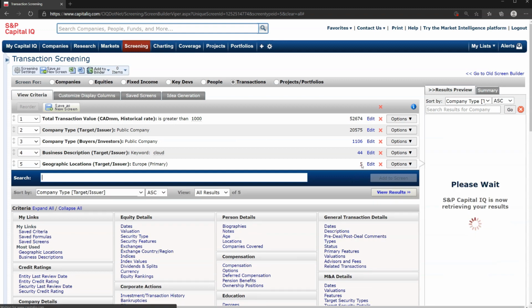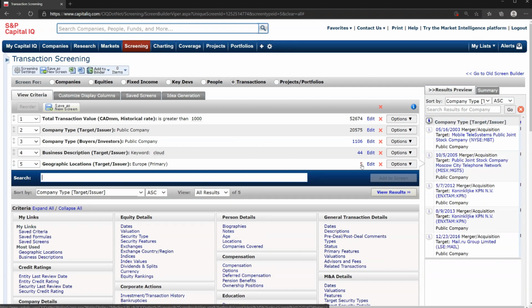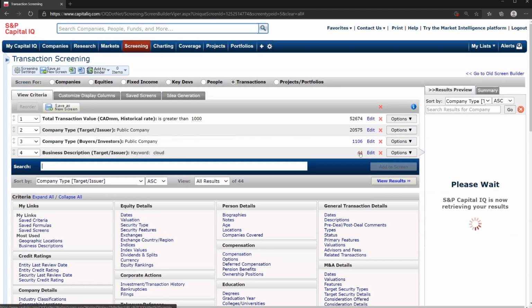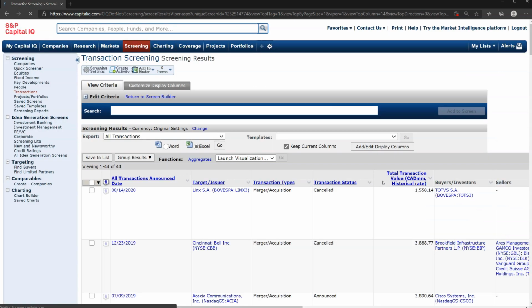So that results in 5 transactions. Maybe that's a bit too narrow. Why don't we remove that requirement and just take this list of 44. Let's click View Results. So here we go. Here are the 44 transactions for targets that had cloud in their business description over $1 billion.